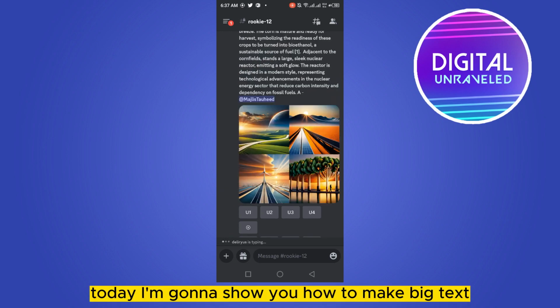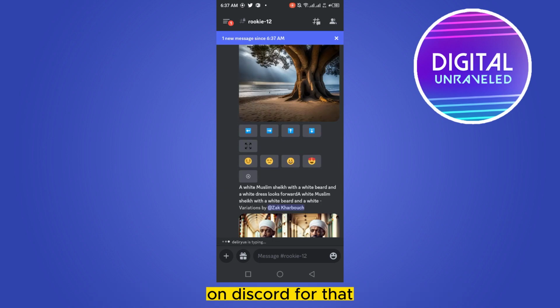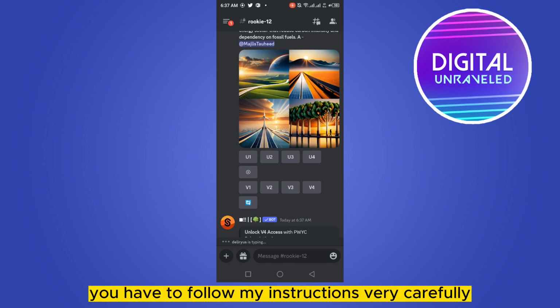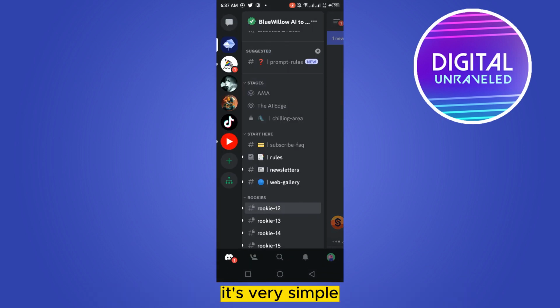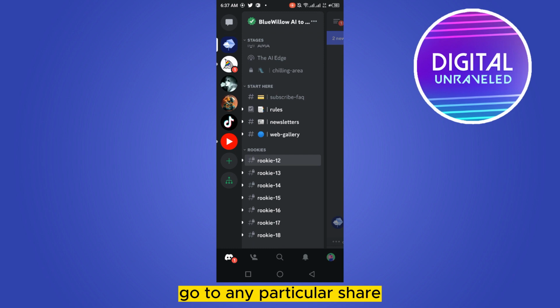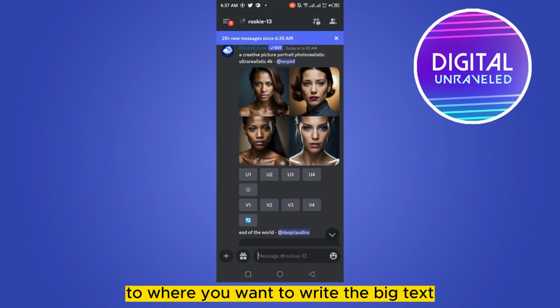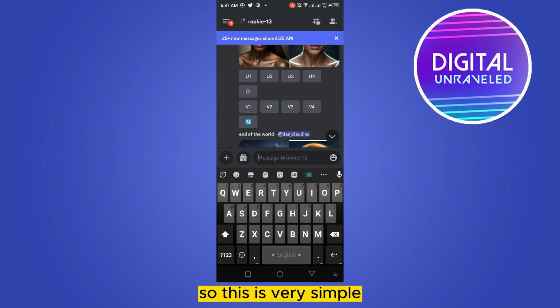Today I'm gonna show you how to make big text on Discord. For that you have to follow my instructions very carefully. It's very simple. Go to any particular chat where you want to write the big text. So this is very simple.